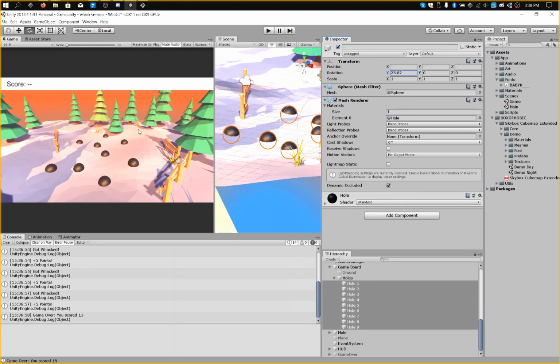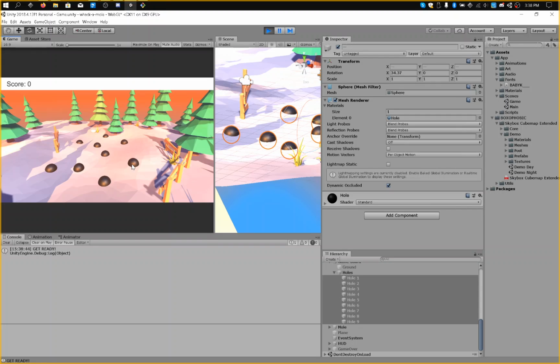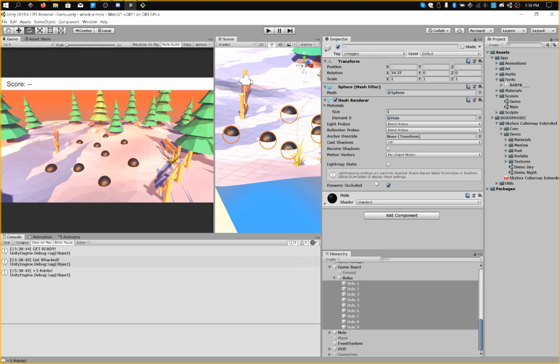Yeah, that's what I want. Let's try it like that and see what happens. I just rotated them on the X, which is pitch, so they'll be facing either me or away from me. Okay, so that didn't work. But the answer is yes, you can.